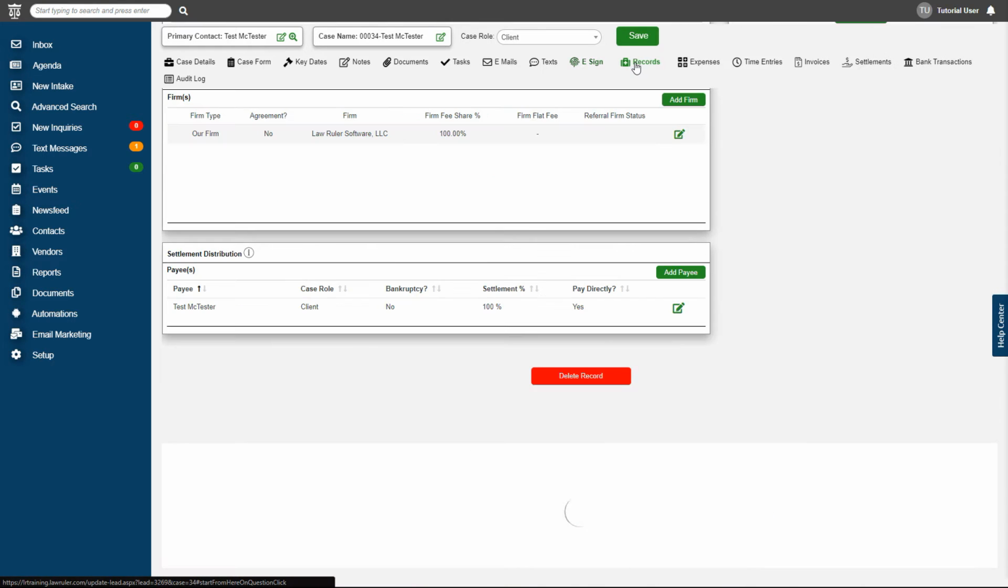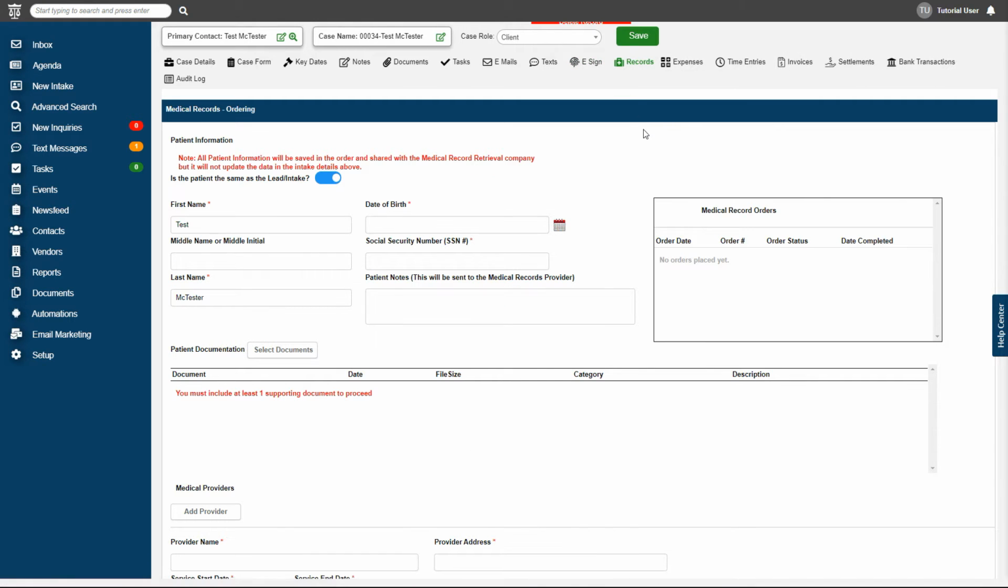Moving right along, you can also track all of your medical record orders inside of LawRuler. We do have an integration with a medical retrieval company called National Records Retrieval. So using the records section, if you do have that integration active, you can actually place your orders directly with them. Otherwise, this section can be used just to track your existing orders.